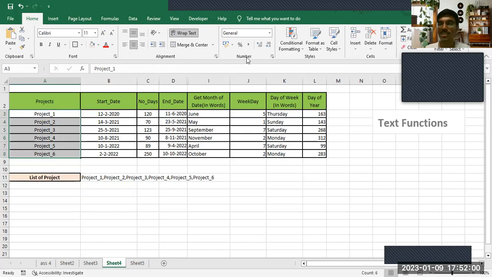I hope you were able to understand these functions we learned today, that is the text function, the TextJoin function, weekday, and getting the day of the year using the date function.